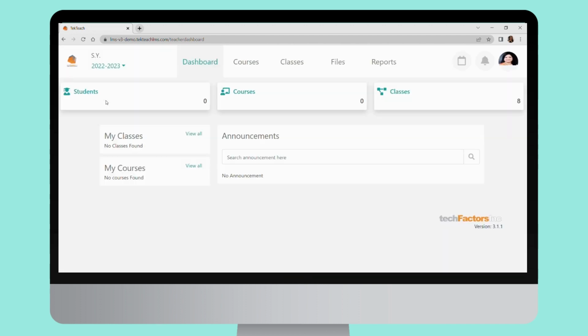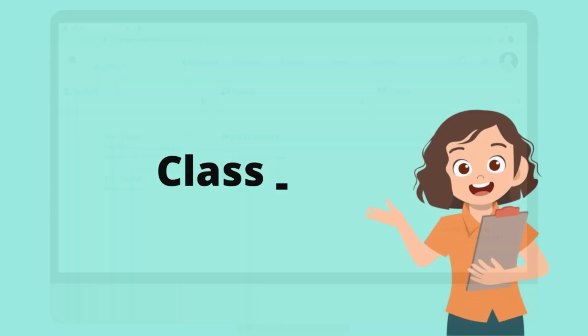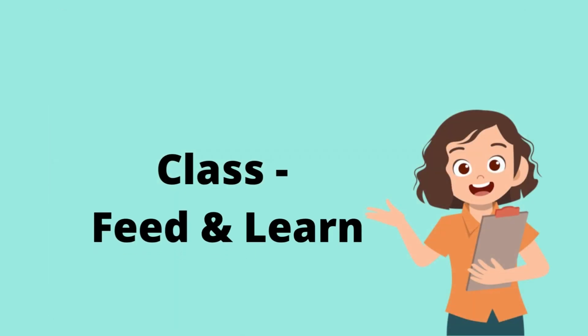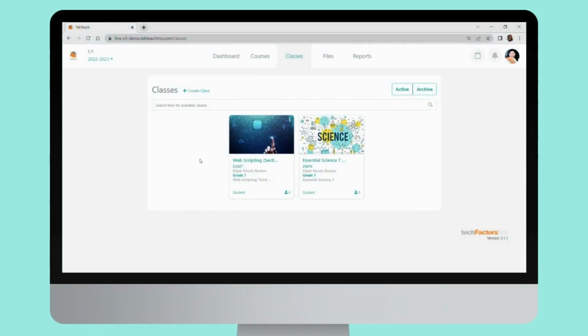Now, since we're all set, the next thing that we're going to do is to access the feed and learn within the class. Now, all you have to do is click the classes tab and you will see your created classes. Now, if you would like to edit the details of your class, click this kebab icon.